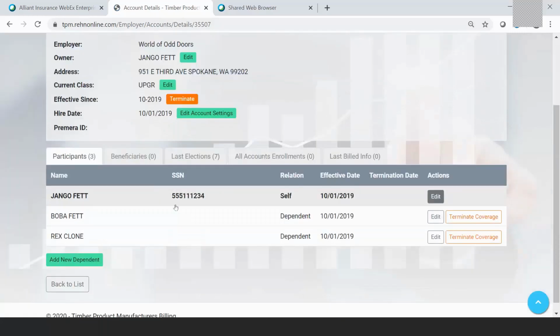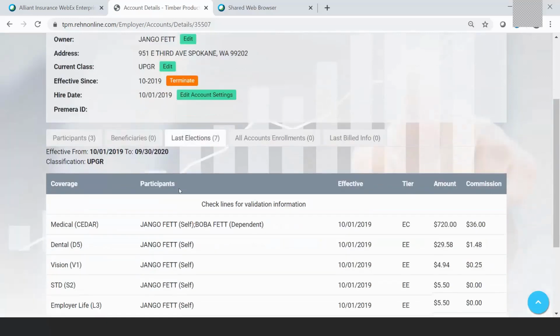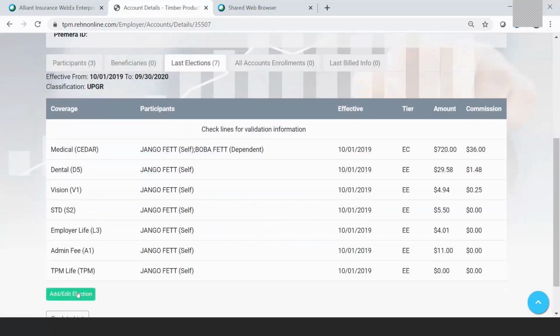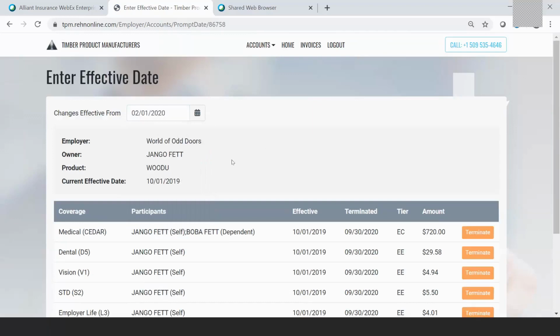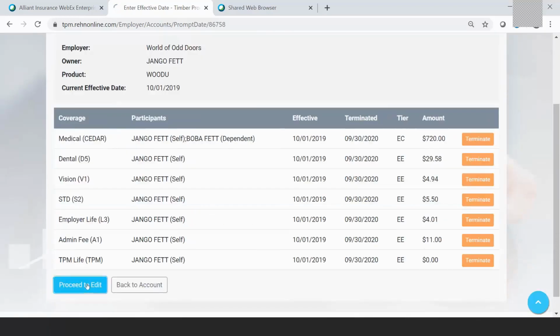And now we need to enroll the dependent. So for that, we're going to go to Last Elections. And right now, we're not going to see that new dependent. So we're going to add and edit the elections. You'll want to enter in the changes effective from the actual date that we're going to be making the change. So since this child was born in February, we're going to do February 1st, 2020. And then you go down to Proceed to Edit.